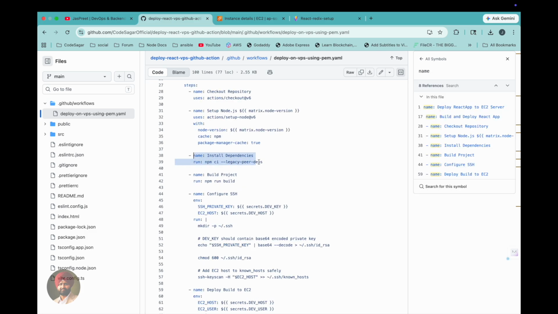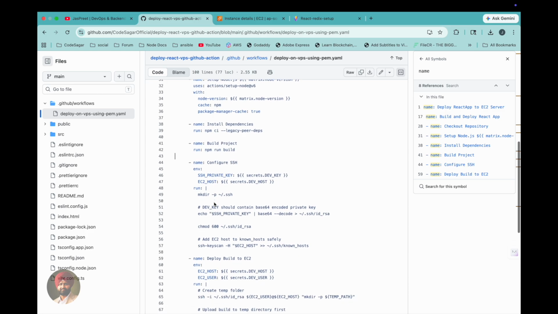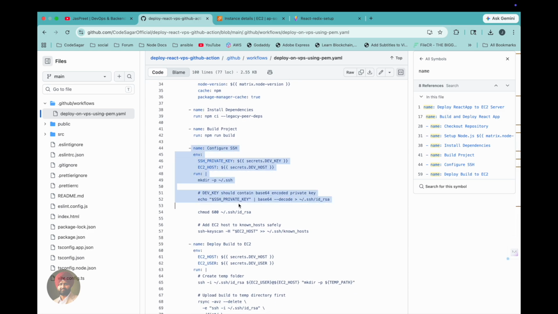So this is the step. This will install the required dependencies we have already defined in the project. Next step is build project. This will generate the optimized production build inside the dist folder. These are the files which we will deploy to the EC2 server. Next step is configure SSH. This is the important security part.